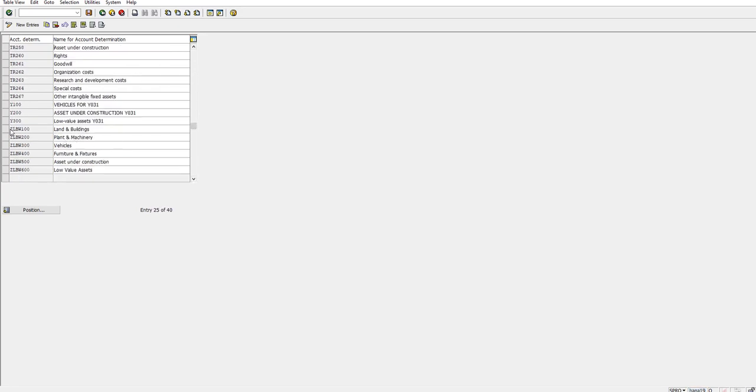This is my company, ZLW. You can write any name. So better to start with your company name so easily you can identify. So these are the asset classes I have made: land and building, plant, vehicles, furniture, asset under construction, low value asset. So these are the assets we typically make.